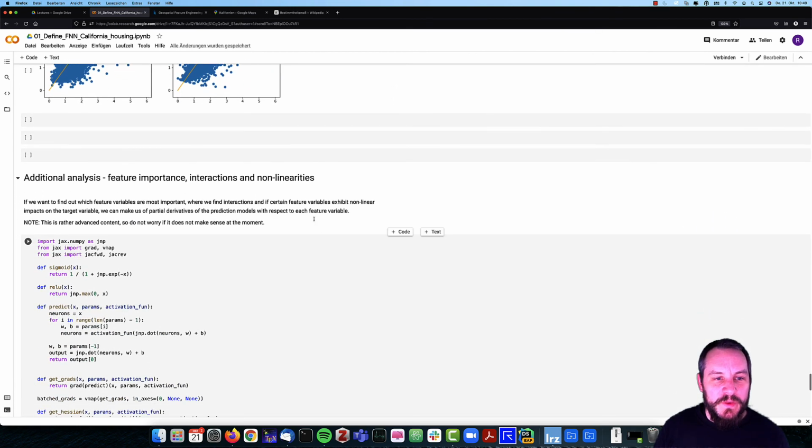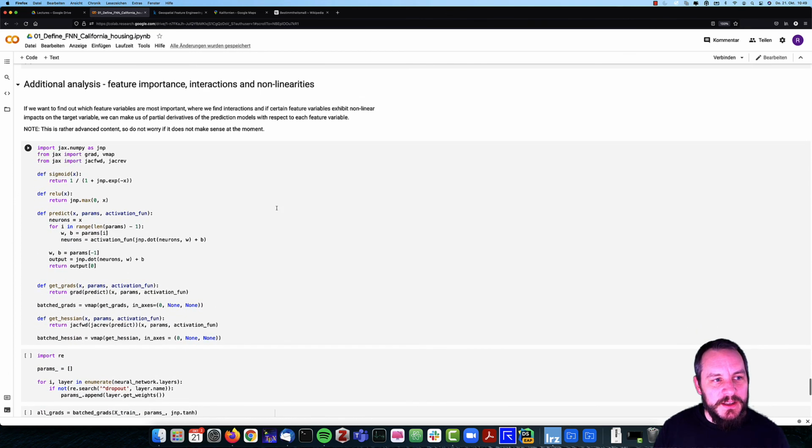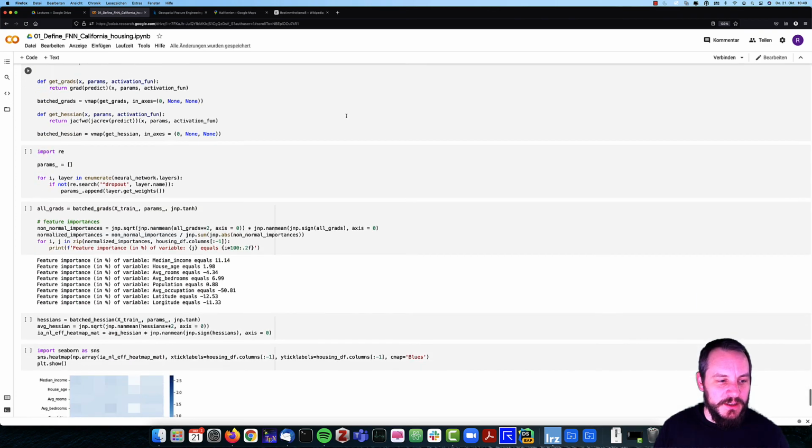Also, the additional analysis with the feature importance is already very advanced stuff. Even though I describe it at the beginning of the semester, I think this is quite advanced and takes some time to understand. So it's okay if you come back at the end of the semester and then take a look at the aspects or information provided here.